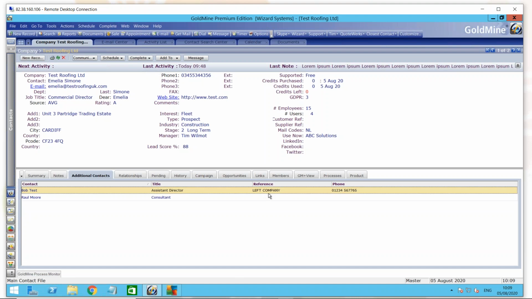probably the most common way of managing a primary contact change. And being a diligent GoldMine user, getting the details of the replacement contact and swapping the two around so that you've always got a primary contact for your contact records. You've always got a main contact for the companies that you deal with.